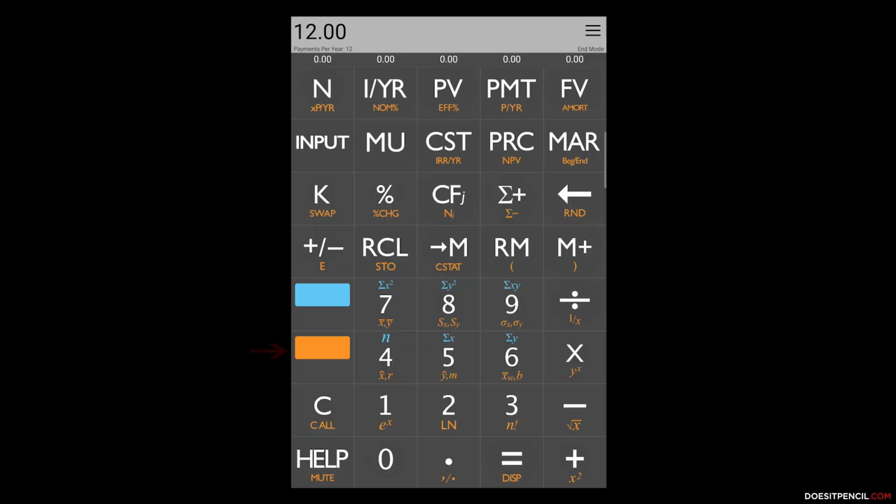Next step, press gold key, clear all. That clears everything out of the device. So we're preset for the correct number of payments per year, and we've cleared the device. Now we'll enter our three variables. First one being the loan amount, which is $100,000. And you can see in the display, it says $100,000.